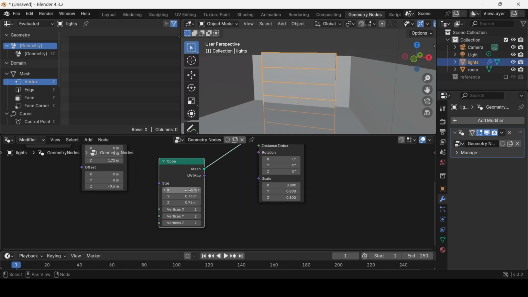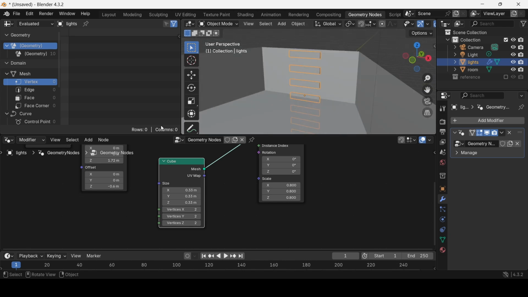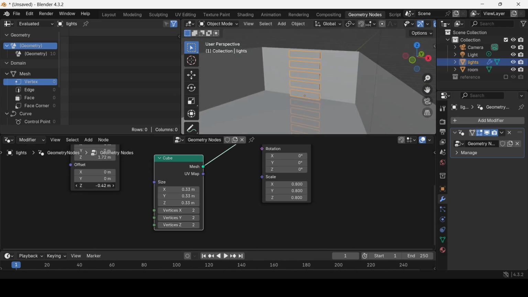And then for the size, let's reduce the size as well. So this is what we have for the size. Then let's increase the offset again, and let's reduce the size on the Z alone. So reducing, this is what we have again. You just have to play around with the offset value. Maybe I'm just going to adjust it a little bit more. So I'm going to reduce it again.